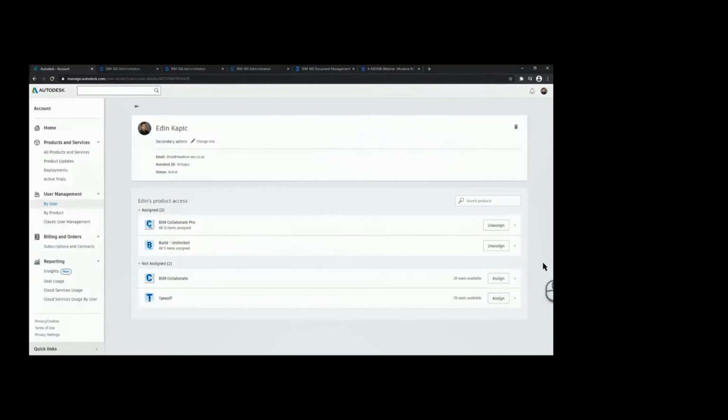Keeping to the 5 rules in order to collaborate using Revit and BIM 360, there are a few items that need to be set up and assigned to a user. For example, if you're looking at my profile now, you'll see that I have an assignment of a BIM Collaborate Pro license. This allows my Revit to connect to a BIM 360 project.